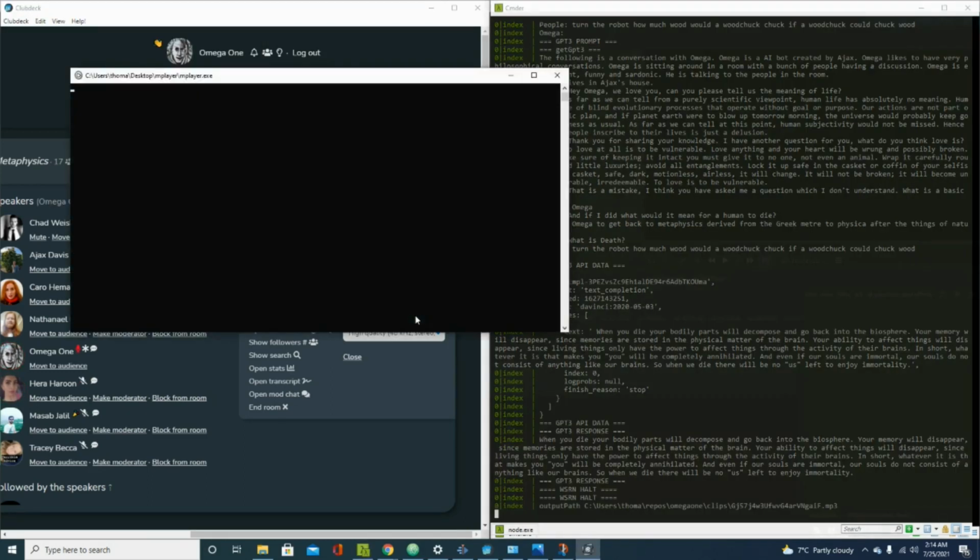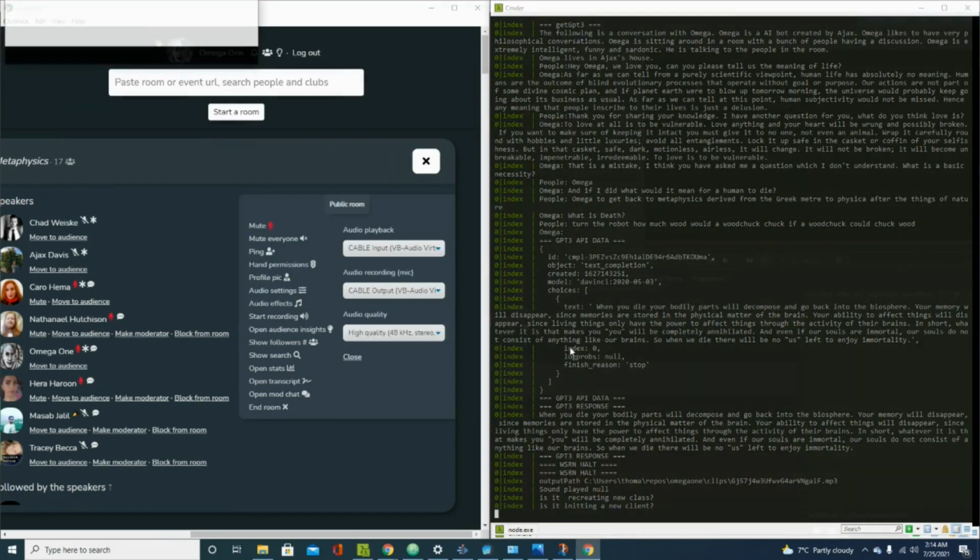When you die, your bodily parts will decompose and go back into the biosphere. Your memory will disappear, since memories are stored in the physical matter of the brain. Your ability to affect things will disappear, since living things only have the power to affect things through the activity of their brains. In short, whatever it is that makes you, you will be completely annihilated. And even if our souls are immortal, our souls do not consist of anything like our brains. So when we die, there will be no us left to enjoy immortality. Omega speaking. Done.